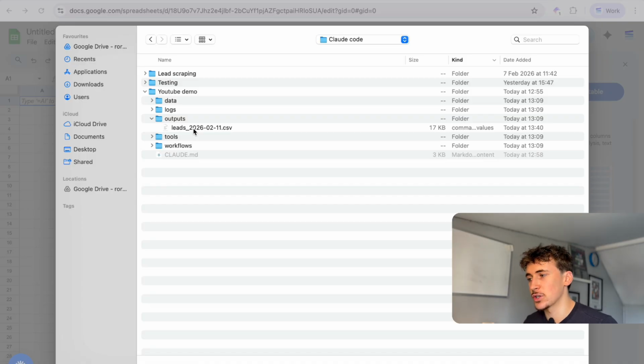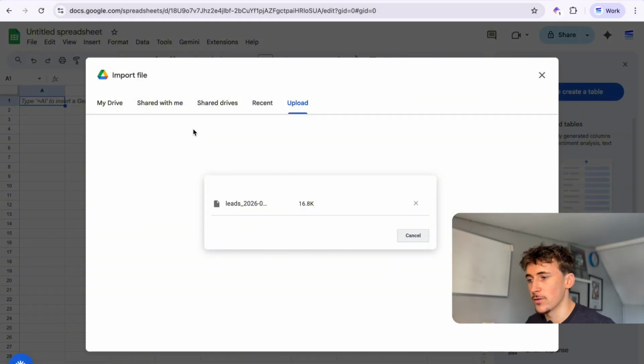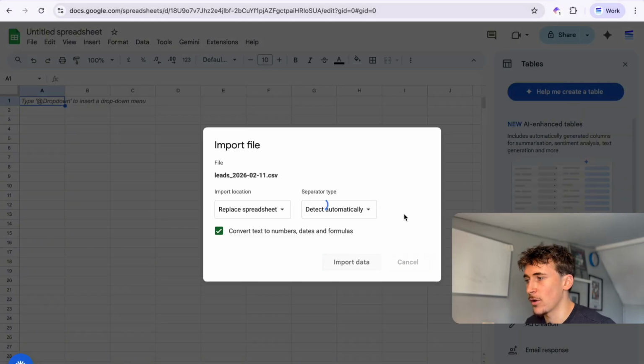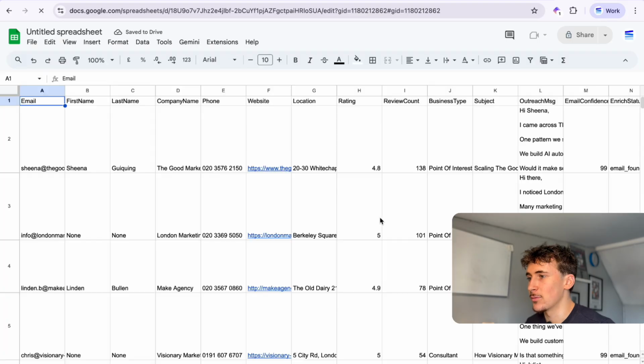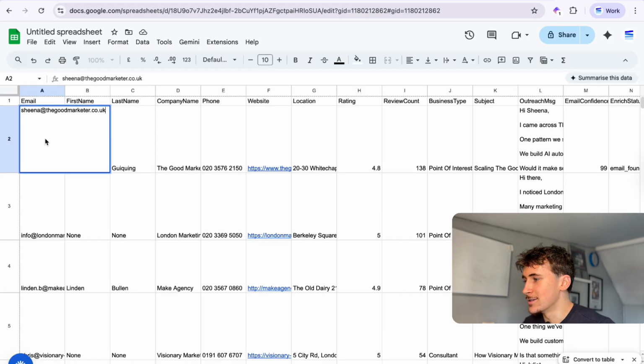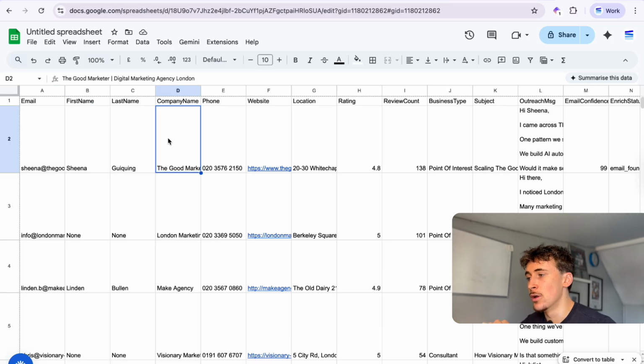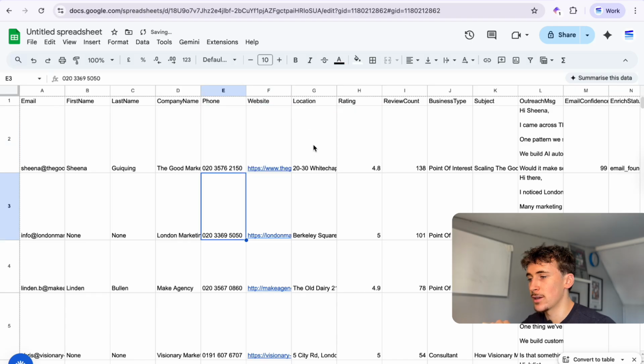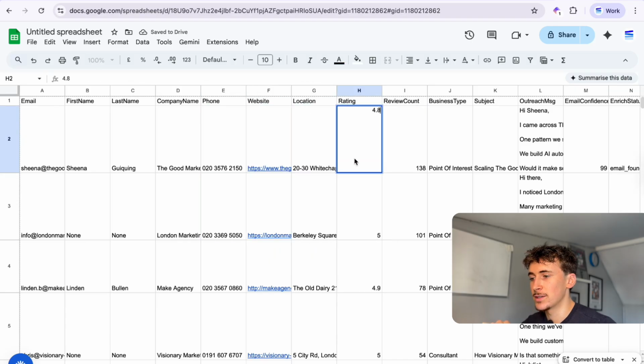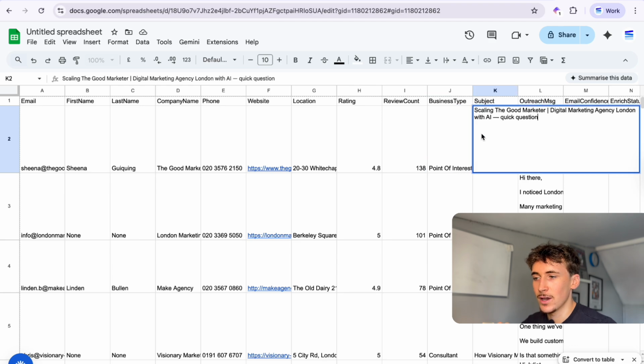That's why having these projects in these folders is such a cool way of doing it. So we can literally just upload that file, import the data here, and then we can see what it gave us. So this is the email. This is the person's first name, the last name. You can see it's actually finding not just office@ or anything like that. It's finding the personal emails of these decision makers, which is really cool. Then we have the company name, their phone number, their website, their location, rating, review count, business type, subject.